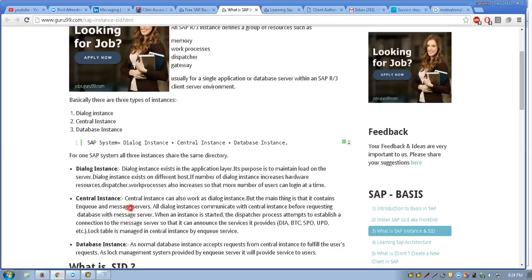Message server is nothing but what transmits our request when we double click our SAP GUI, it goes into which layer? The main SAP layer where we use the transaction. Message server is nothing but that double click. When we double click our SAP GUI, it goes to the main application layer.